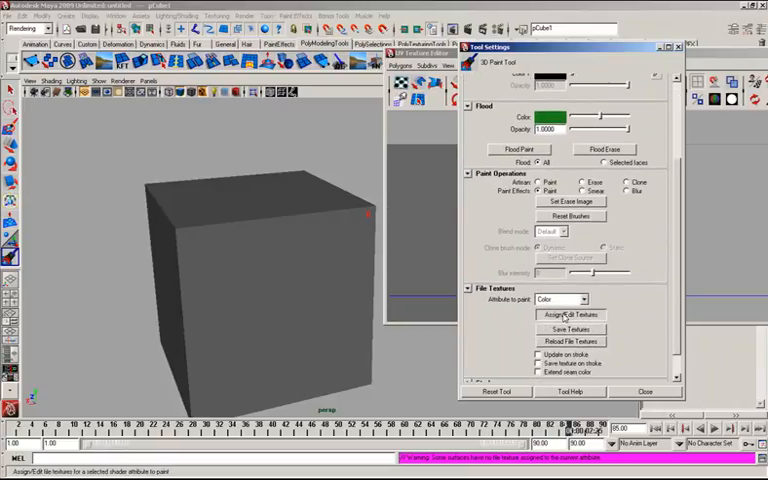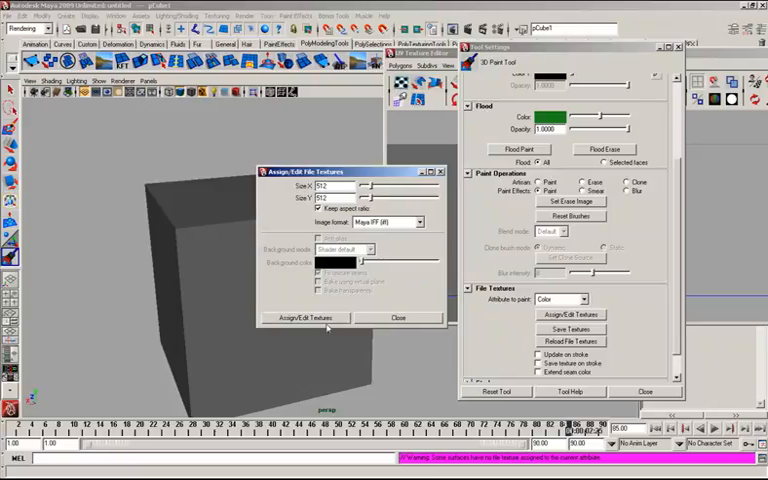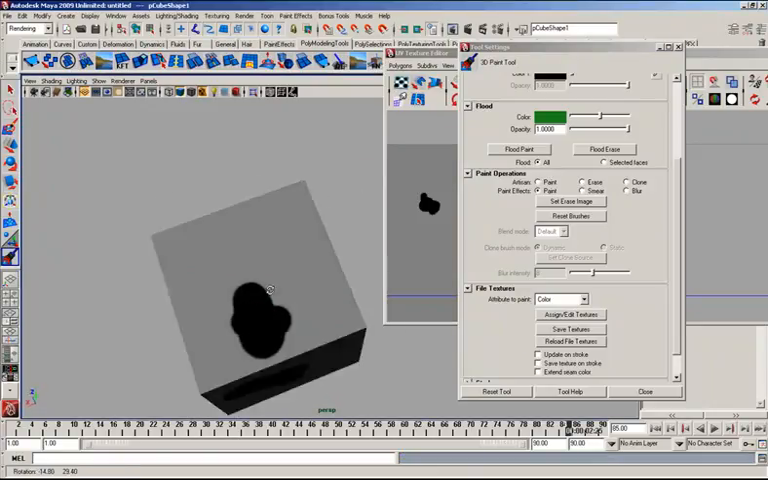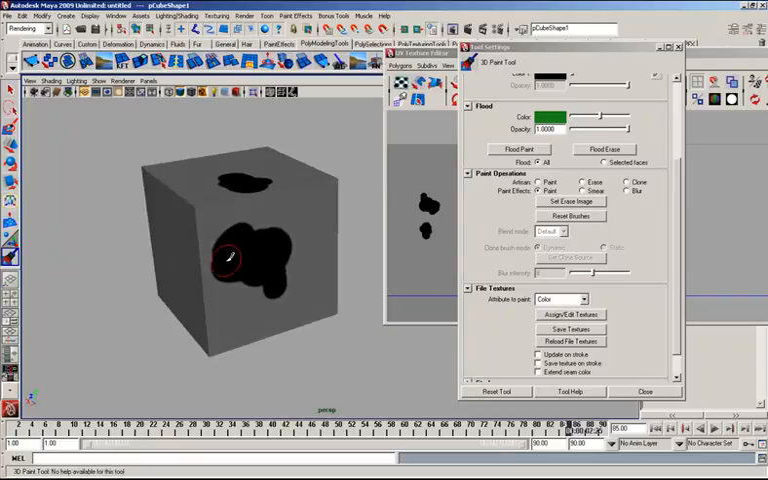And you're going to paint color, so I'm just going to assign edit textures. I'm going to make it a small texture. And now if I paint, I'm just going to go ahead and paint that. And if you want to undo, it usually takes 3 undos per undo.